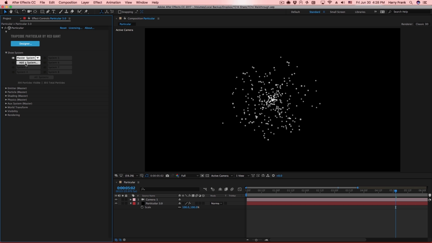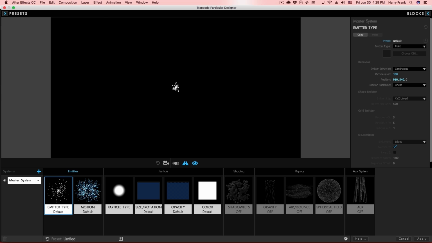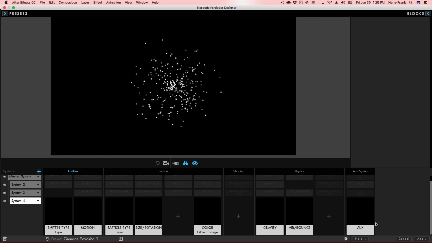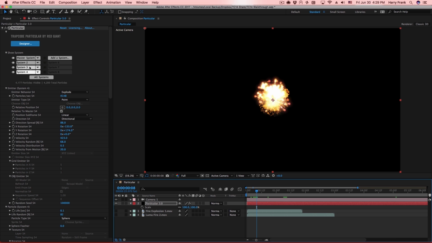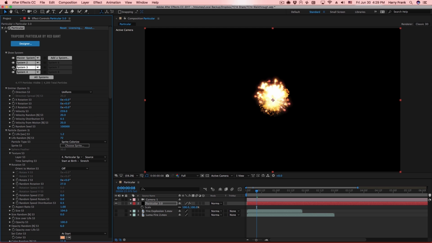So if you'd like to work with multiple systems right here in the effects controls, you can enable and disable your systems right here. Let me load a preset that is multi-system enabled. Perhaps a multi-system explosion. As you can see, this uses 4 different systems, and I can turn the visibility on and off of each individual system. And just like in the designer, I can Option or Alt-click on a system to solo it.